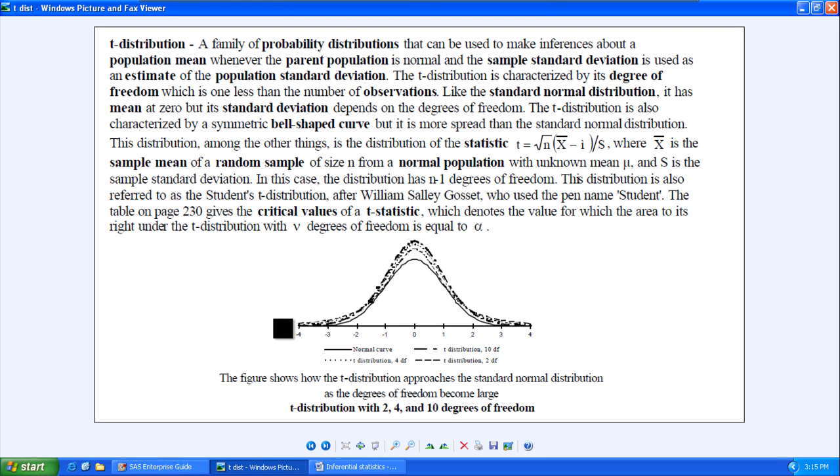This is related to the t-distribution, a family of probability distributions that can be used to make inference about a population mean whenever the parent population is normal and the sample standard deviation is used as an estimate of the population standard deviation. The t-distribution is characterized by the degrees of freedom, which is 1 less than the number of observations.